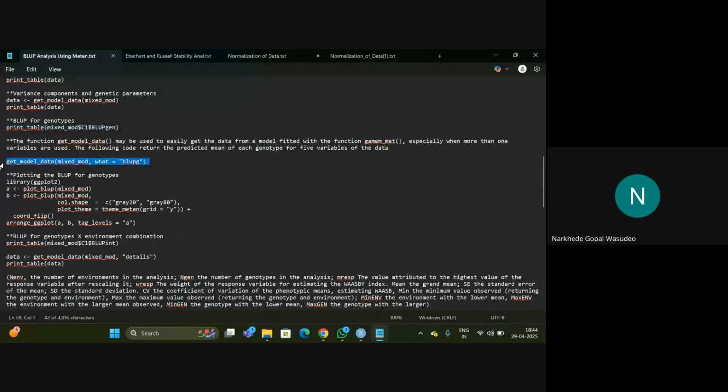Now next is get model data. As I have given here in double stars, the function get model data may be used to easily get the data from a model fitted with the function, especially when more than one variable is used. This code will give the predicted mean of each genotype. As we have considered the 5 characters, it will give the predicted mean.